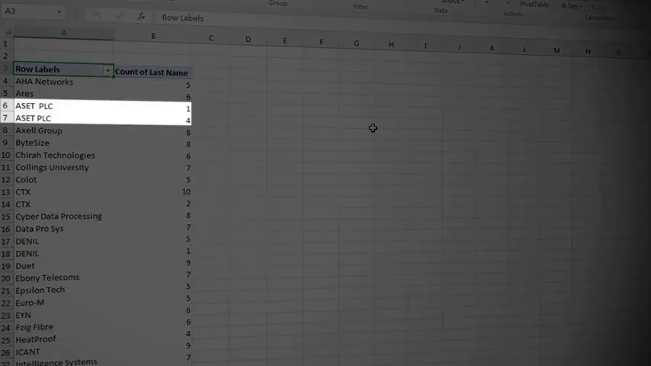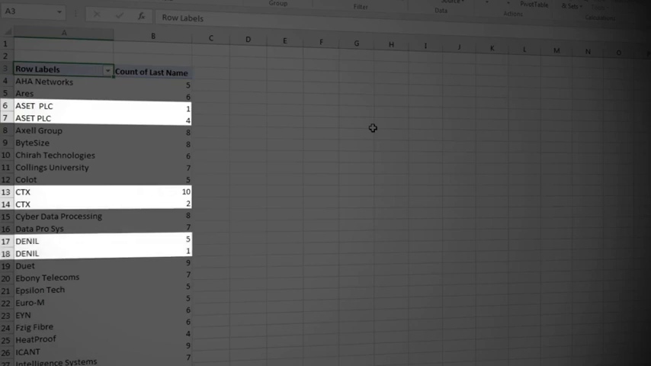We can immediately see the problem with the Asset PLC. This one has a double space, whereas this one only has a single. The CTX under Daniil, we can't see what the problem is, but it's quite likely that there's an extra space added onto the end of one of those, and that's what's causing us the issues.